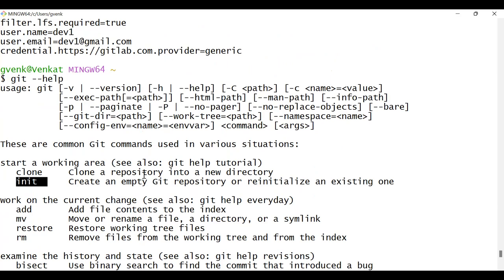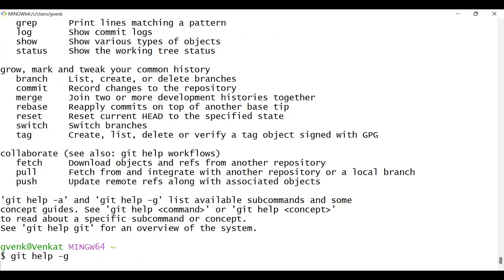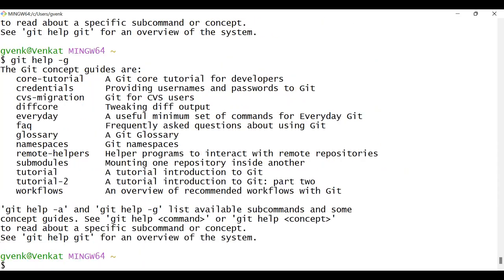And one more option which we have: Git also has guides. In git help, if you use git help -a, you can get more details, or git help -g, where g is for guides. It is kind of like the manuals in the Linux system. We say manual, but here you see guides.